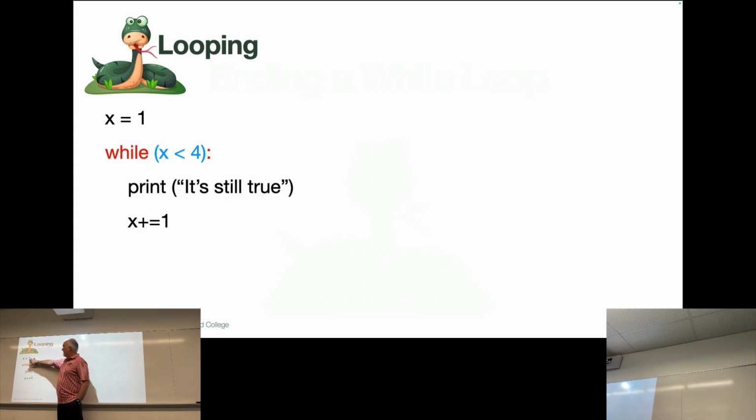So if we go through this, x equals 1, it prints it, adds 1, x is now equal to 2. Still true. Prints it again, that's 2 times. Adds 1, x is equal to 3 now. Still true. Prints it the third time. And then adds 1, x is equal to 4. So it stops. It will not go through this again.